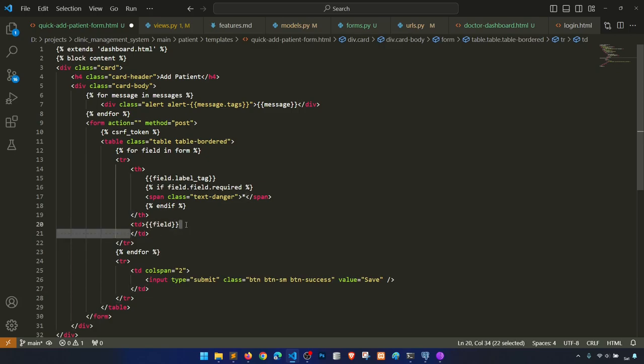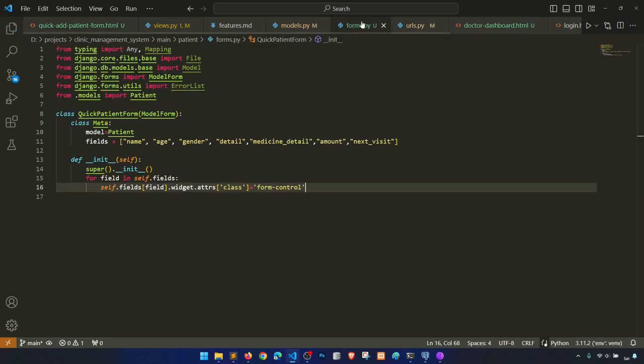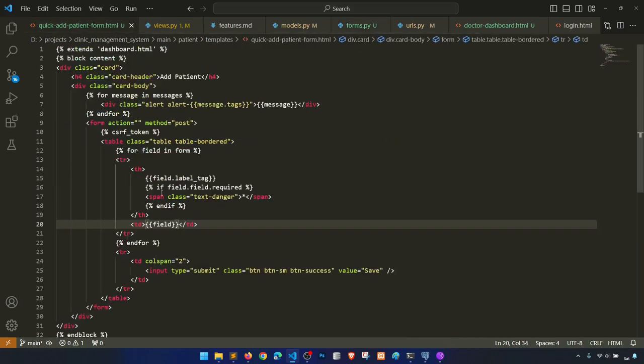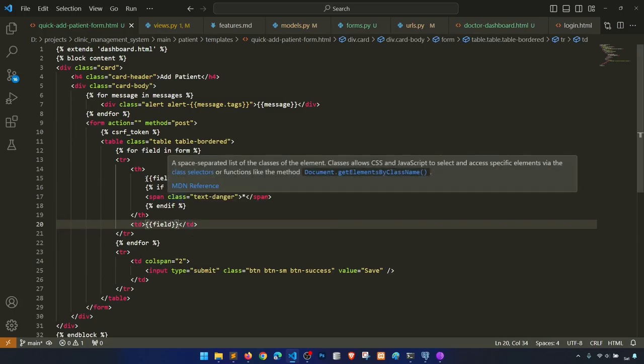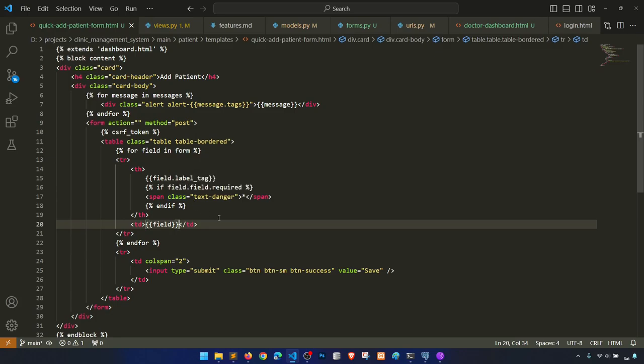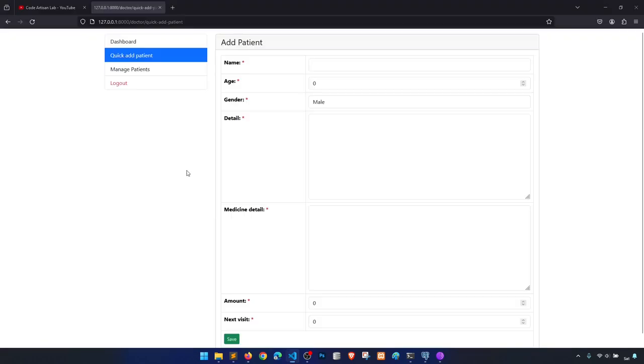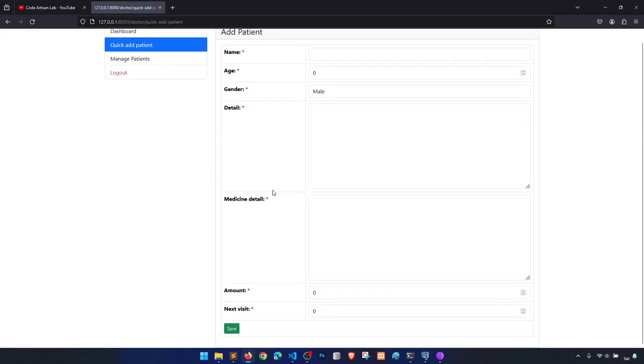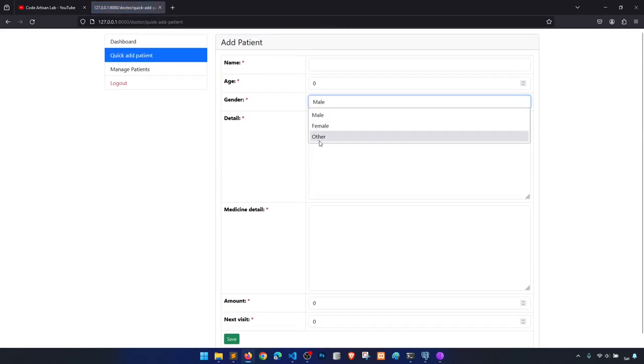Okay, so what is the flow? First of all, you create a form according to your model, you define the fields, and after the initialization you are modifying the fields and adding the class. And here we are manually fetching the fields from the form, and I have also shown you how you can fetch all the fields as a form set in a table or in a paragraph, correct? So now we have this thing, and male, female, other, whatever you select, it will show.